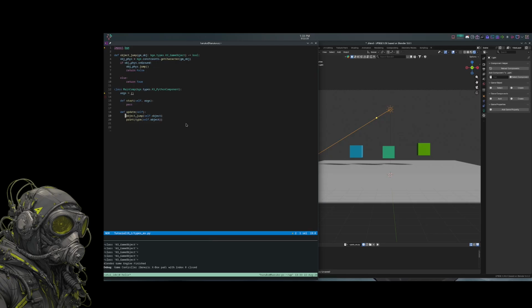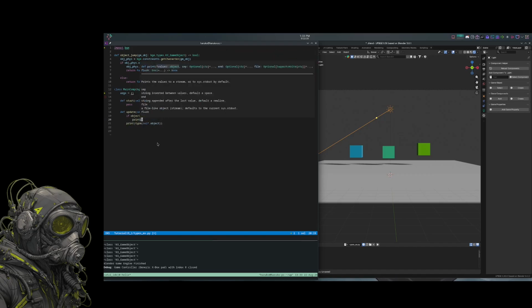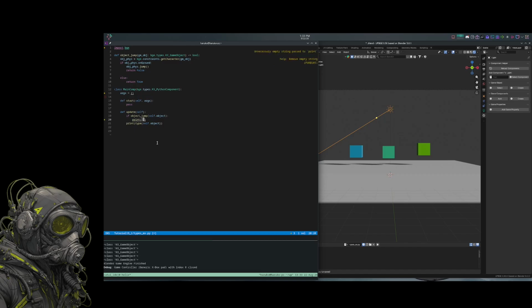So now we can use it to check if the object is jumping in addition to making it jump. So you can do if object jump, then print jumping.